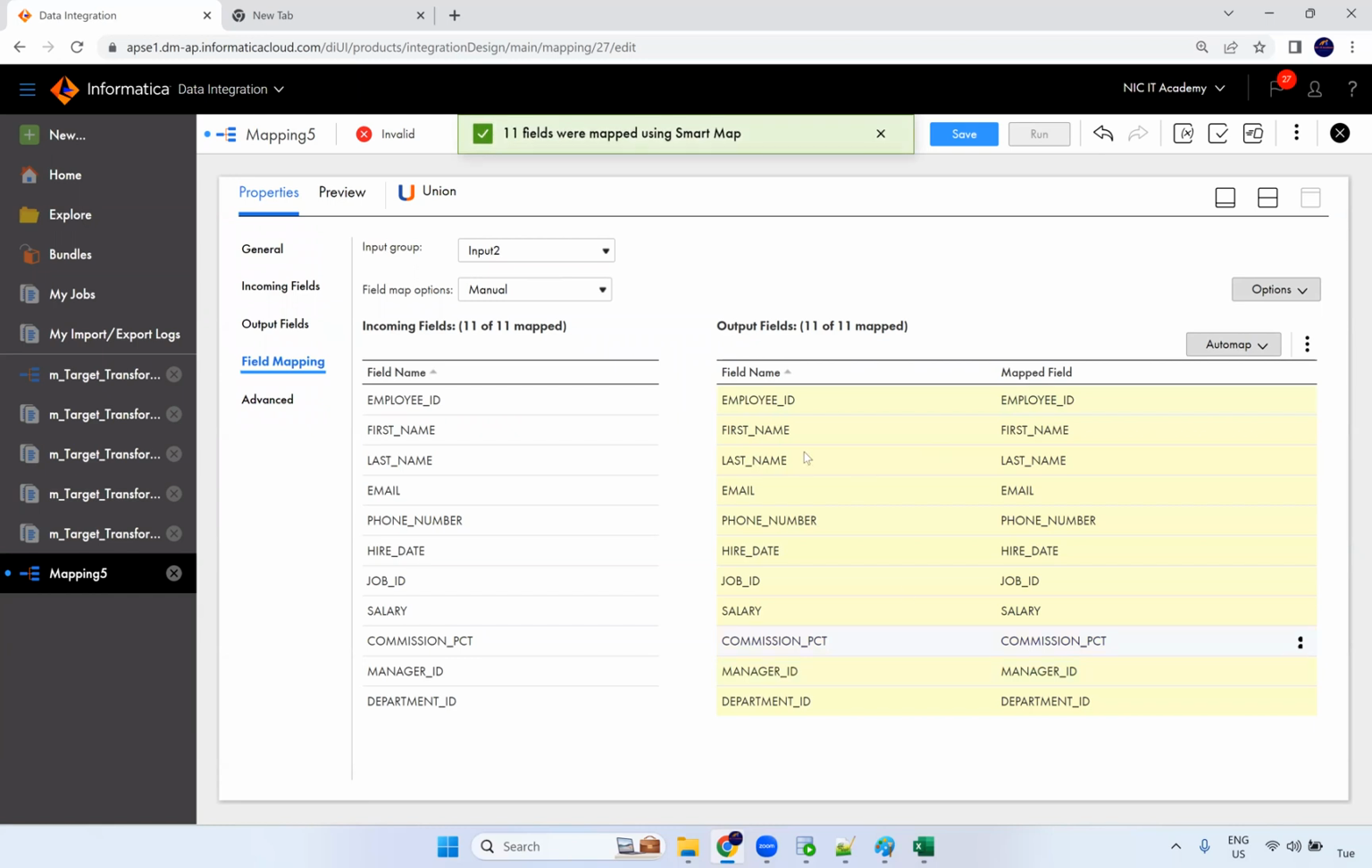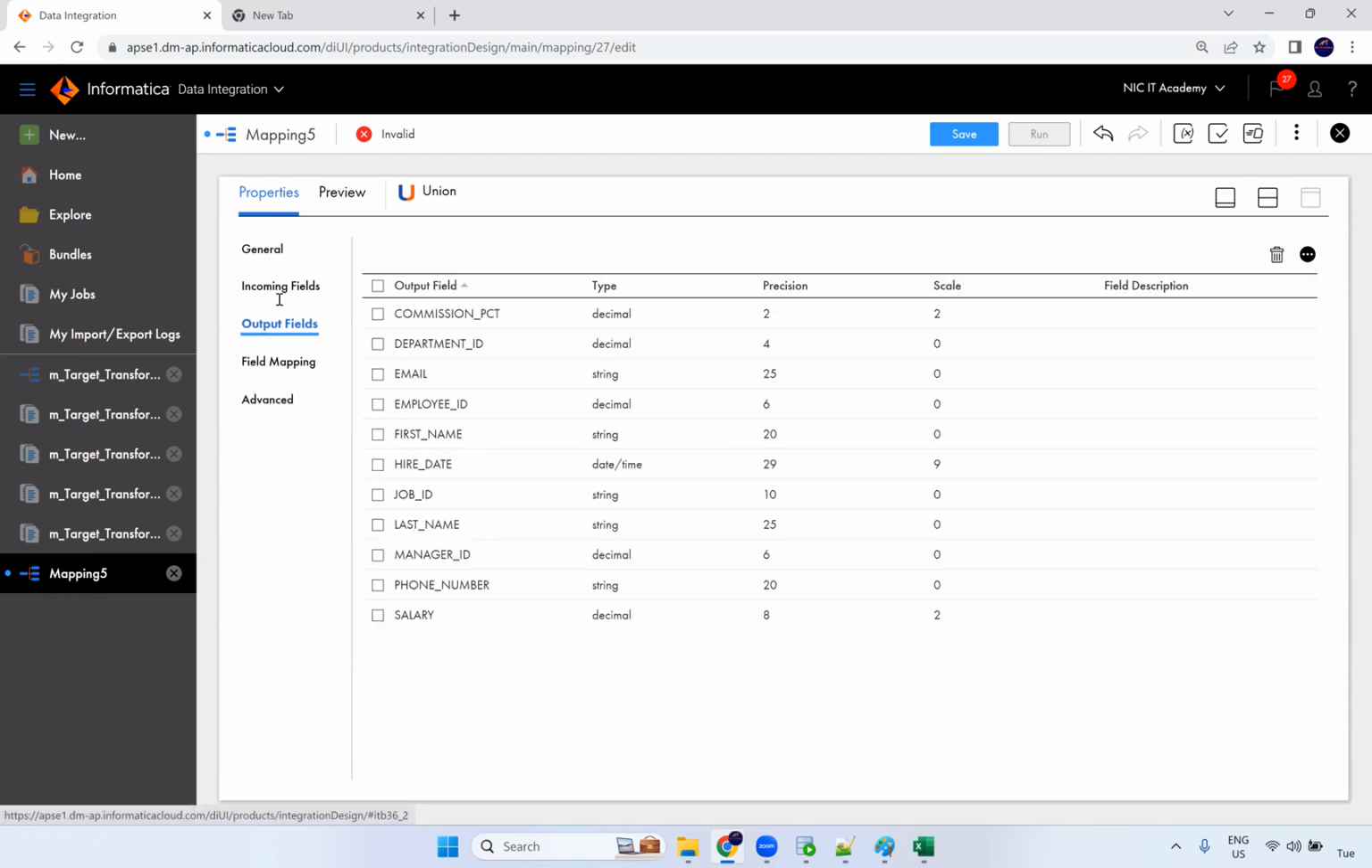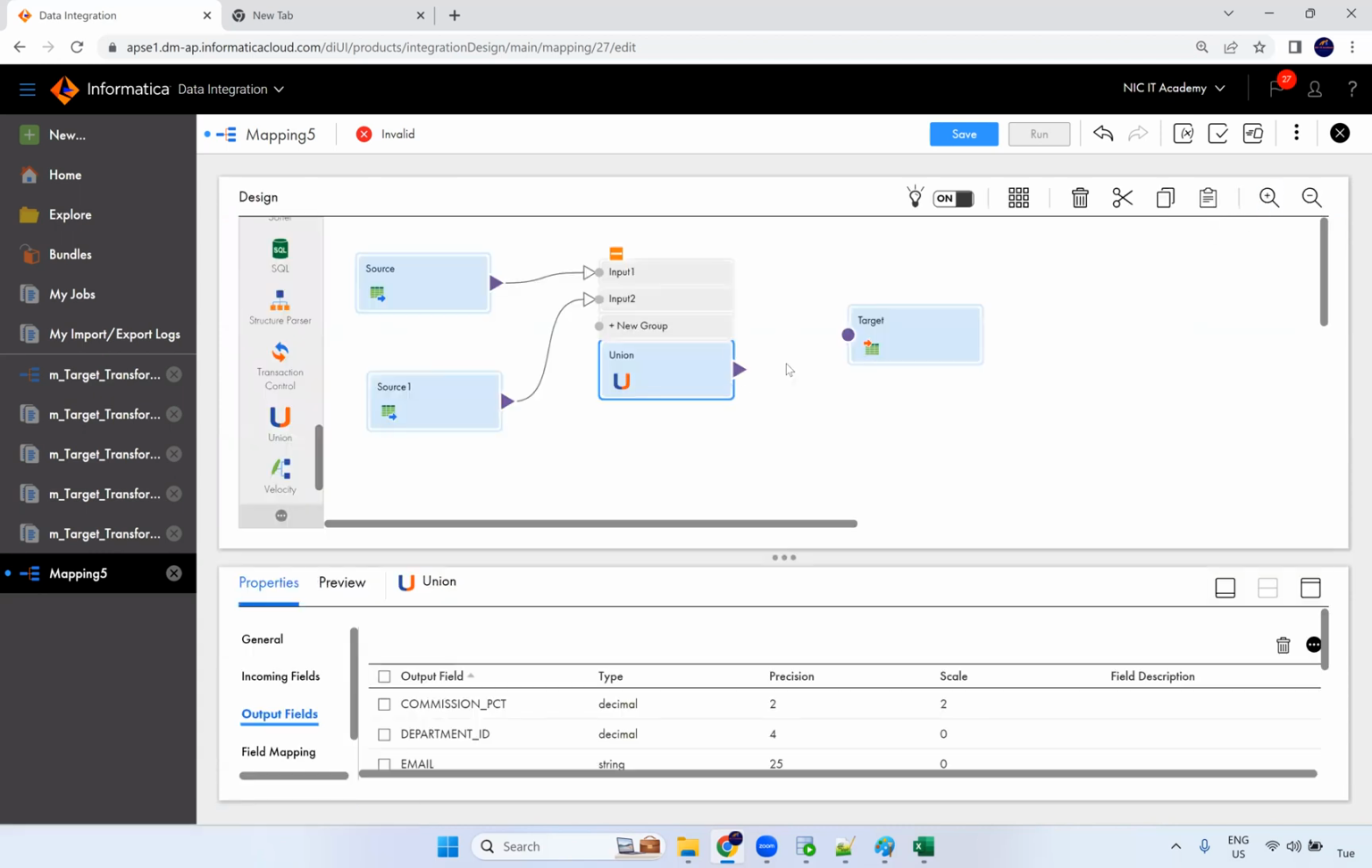Same columns, same number of columns. That's it. See, this is one extra. However many input groups there are, you have to map them to the output group. There is no other concept here. We just have to map, and you will get union all here.